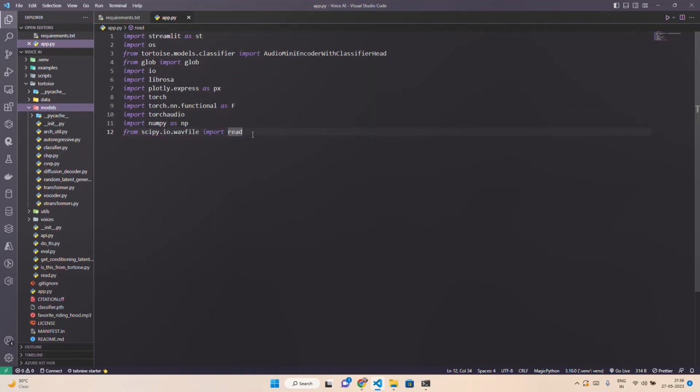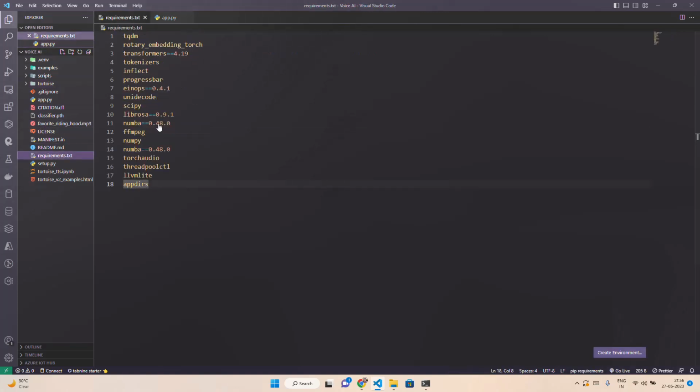Now we are done with the imports, guys. But for that, you have to use this requirements.txt to install all these dependencies. We have tqdm, transformers, tokenizers, scipy, librosa, numba. If you are on CUDA and such, you can have a look at that. We need ffmpeg, a command line utility tool, and we need torchaudio. So we need all these things, guys.